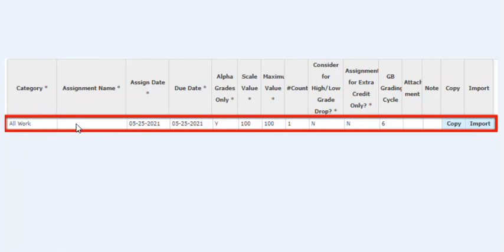Next, give the assignment a name. Now this assignment name needs to be unique to this course section for this 6 weeks. So be specific in the name so that you're not repeating an assignment name throughout the 6 weeks. Next, it's going to default to today's assign date. Now the assign date really doesn't matter a whole lot except for letting students know it was assigned on this date. As far as Frontline is concerned, what's more important is the due date.